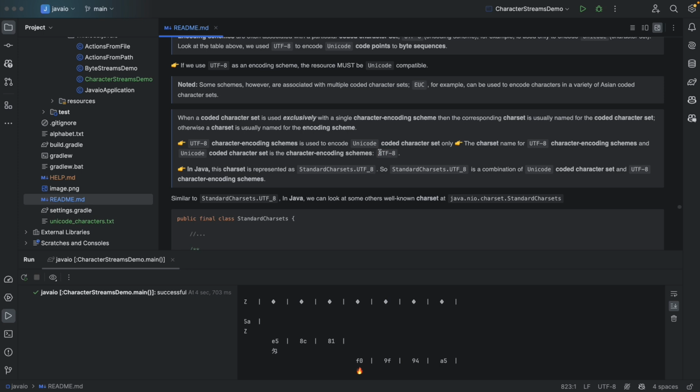It means that the charset UTF-8 is using a combination of UTF-8 as an encoding scheme and Unicode as a coded character set. So in Java, this charset is represented as the standard charset of UTF-8. Whenever we're using the standard charset of UTF-8, we understand that we are using the combination of Unicode and UTF-8.